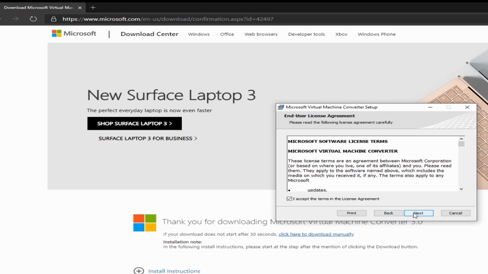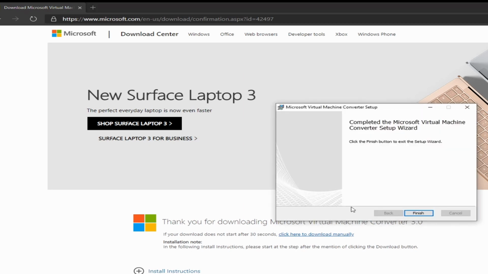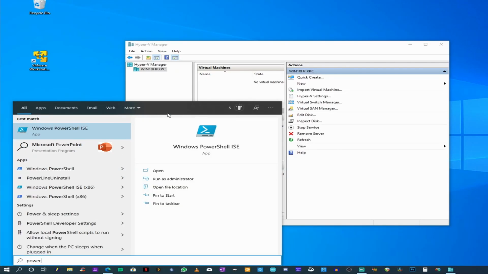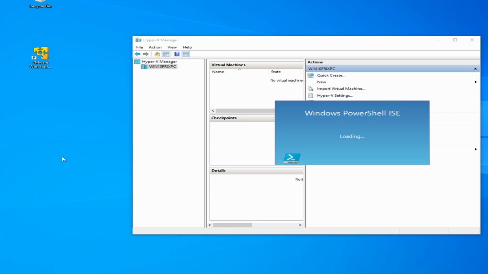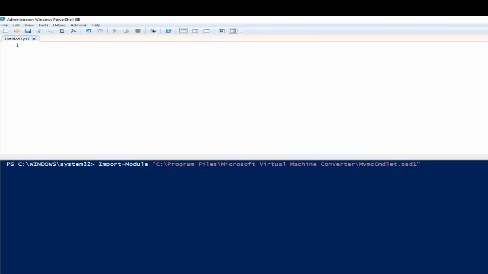Now when that's done, you want to load up PowerShell as administrator, and then you're going to need to import the Microsoft Virtual Machine Converter module. And you do that by typing the command on the screen and hitting return, or selecting it and pushing the play button at the top.